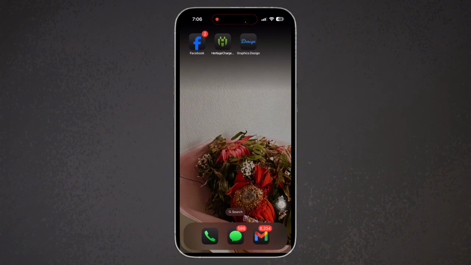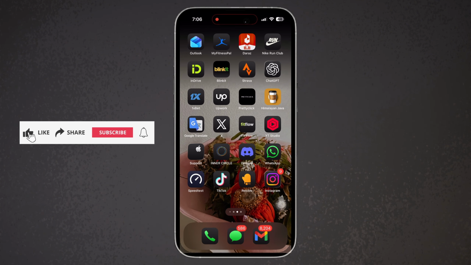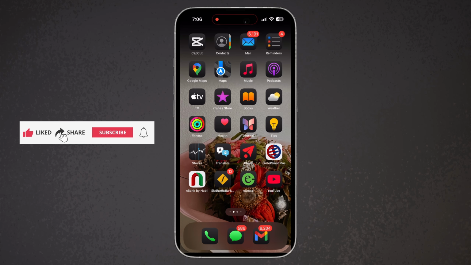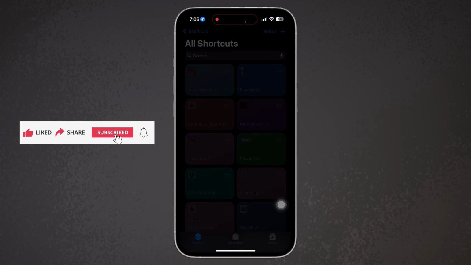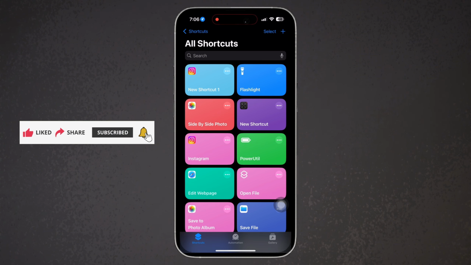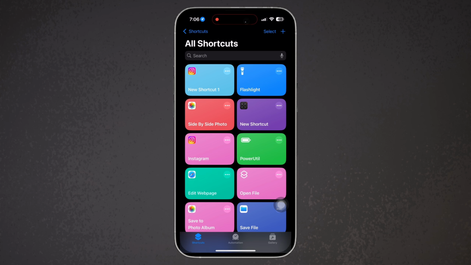Now let's get right into the tutorial. Firstly, go ahead and open the Shortcuts application on your device. If you do not have Shortcuts, then you can easily download it from your App Store since it is the built-in application of Apple.